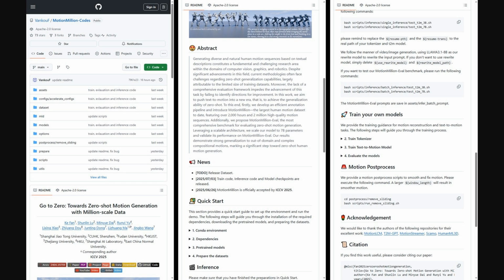Also, the authors shared their implementation on GitHub, and it's pretty comprehensive. You'll find all the code for training, evaluation, and inference, along with their pre-trained 3B and 7B parameter models. They also include detailed scripts and instructions to help you get everything set up and running.